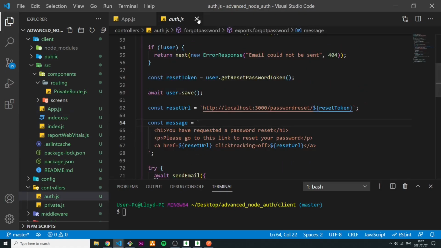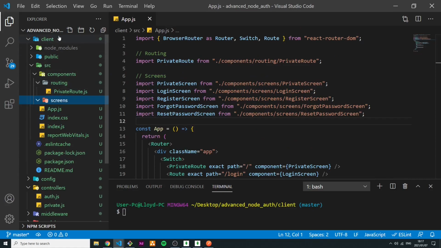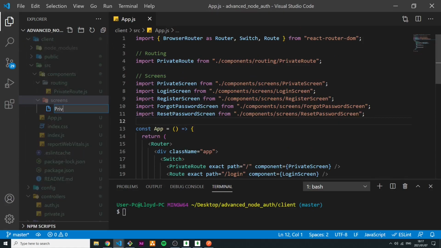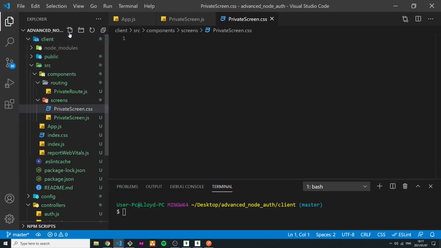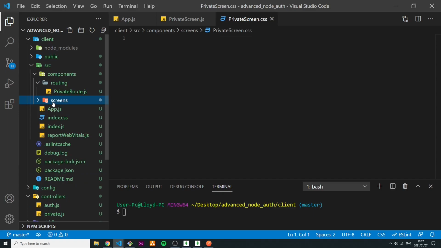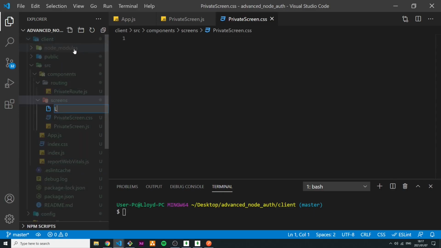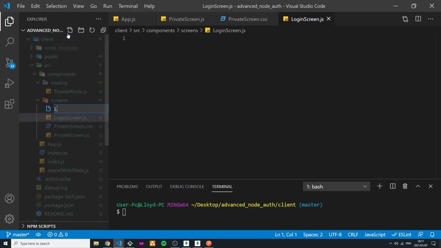So I'm gonna close up this auth. I'm gonna go into screens and create these files. So the first one is private screen.js. We're gonna need a private screen.css as well. The next one is login. The next one is login screen.js, and we're going to create a login screen.css as well.